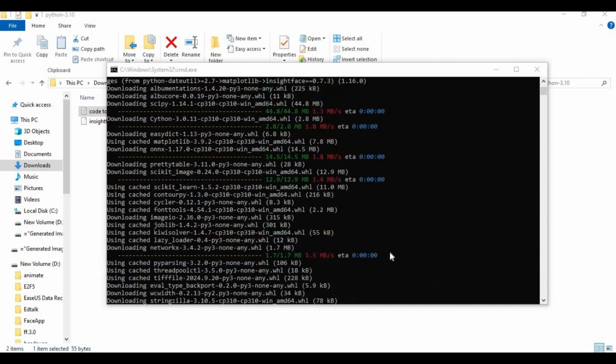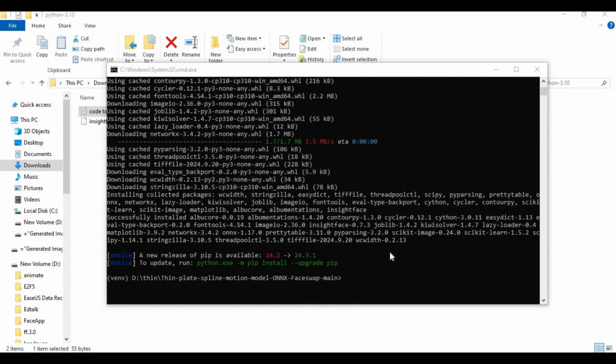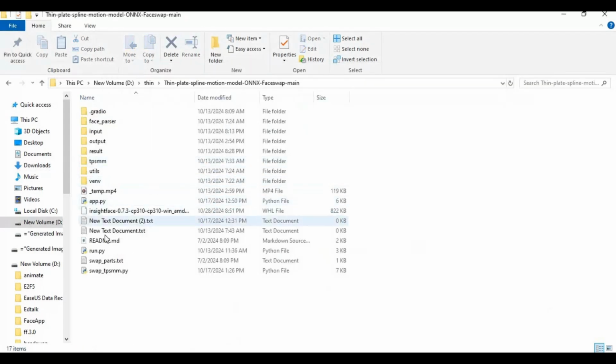After it's done installing, make sure you open the requirements file and remove the InsightFace line from it. I hope this fixes your InsightFace error.